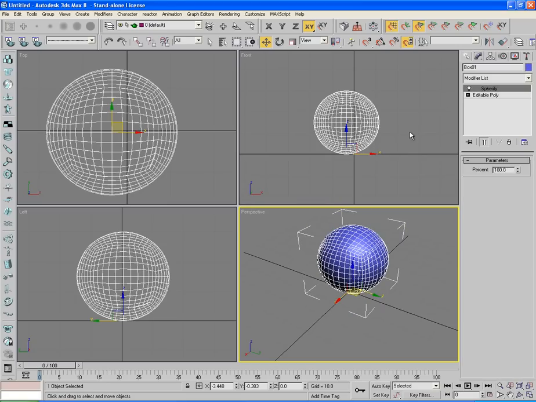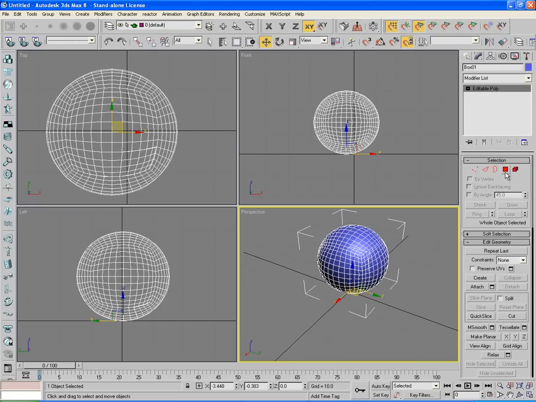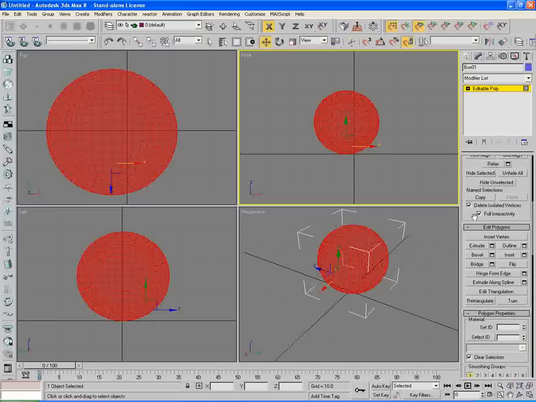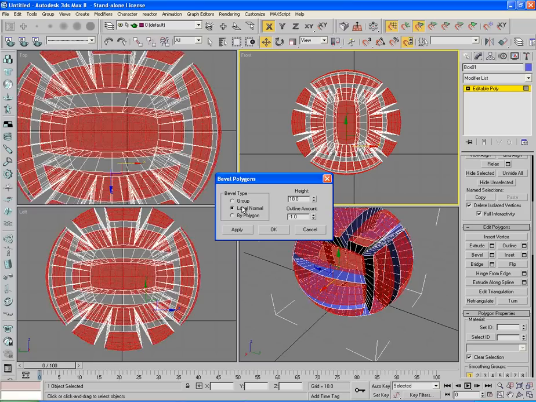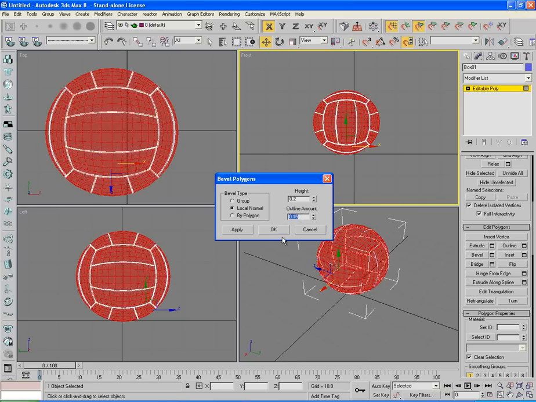Now, after that, we right click again and convert to editable poly again, which includes the sphere in the object. Now select Polygon from here and select the whole object. We select something called Bevel. Okay, it's 10 and minus 1. We select Local, and here we set minus 0.2, and here 0.15, and we press OK like this.